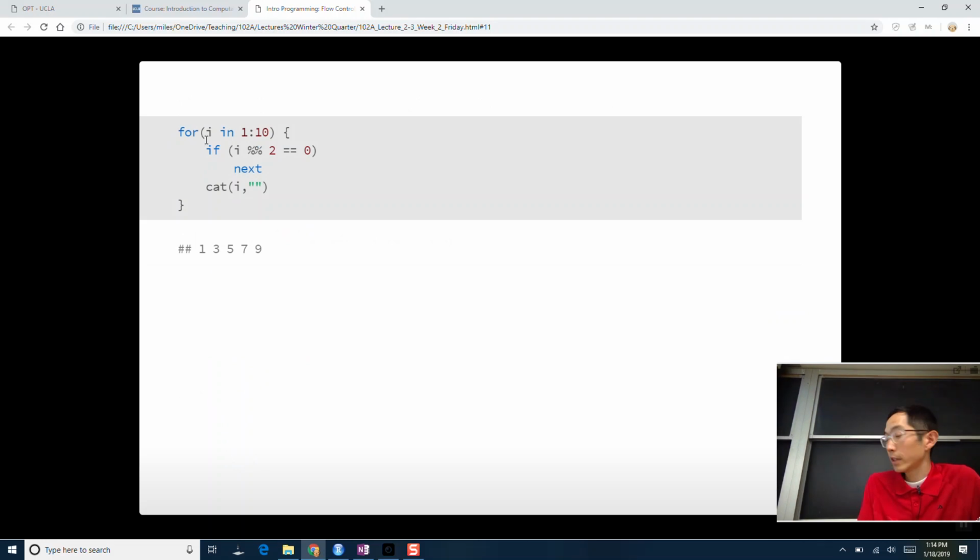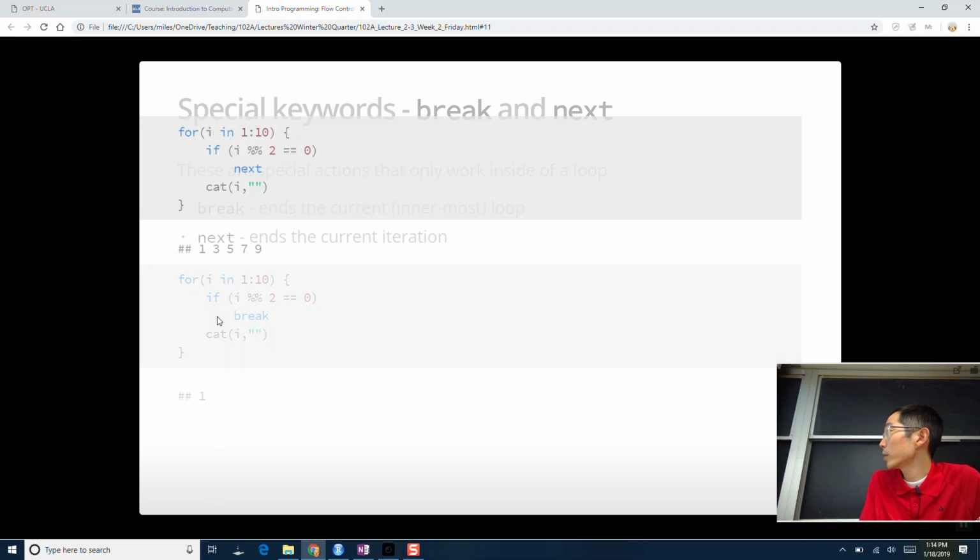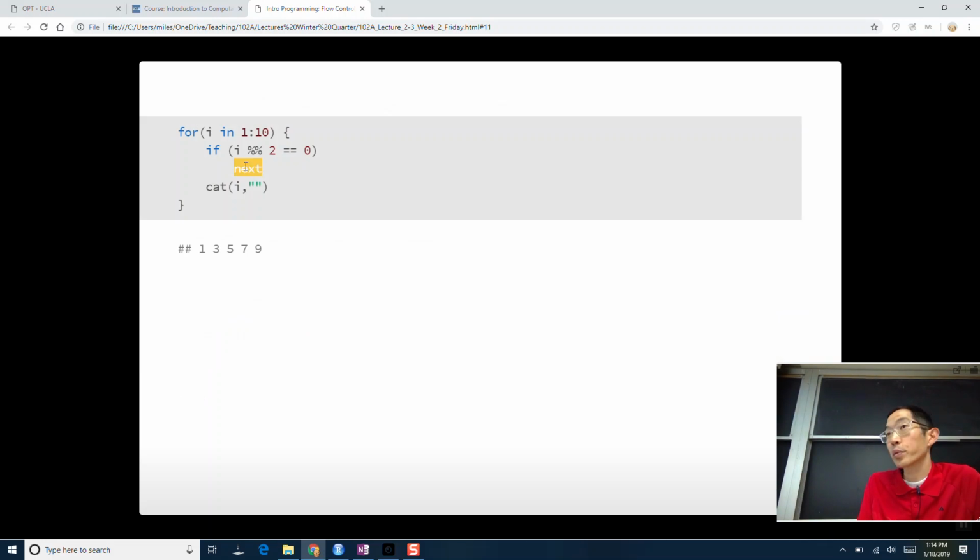Here we have the exact same code. All right, the code is exactly the same. All I've done is I've changed the word break to the word next. What next does is it says, don't look at the rest of the code for this current iteration, just go immediately to the next iteration. So it says go straight to the next iteration, ignore the rest of the code.